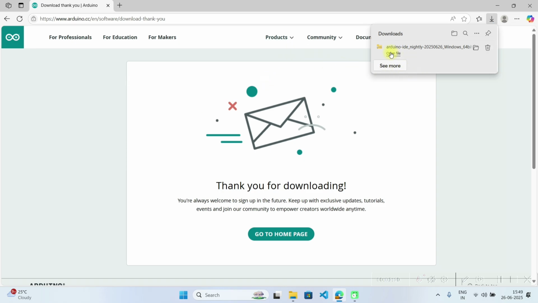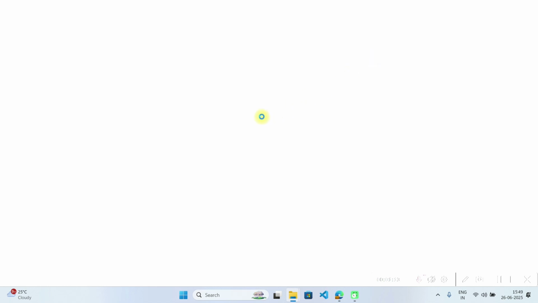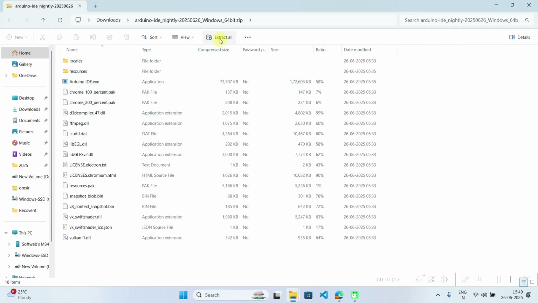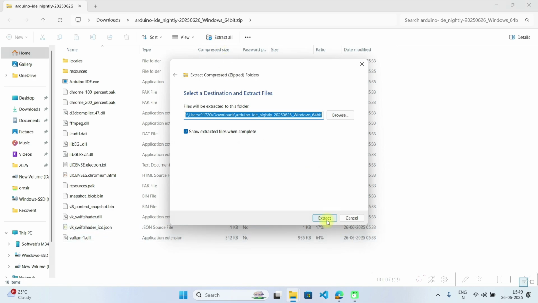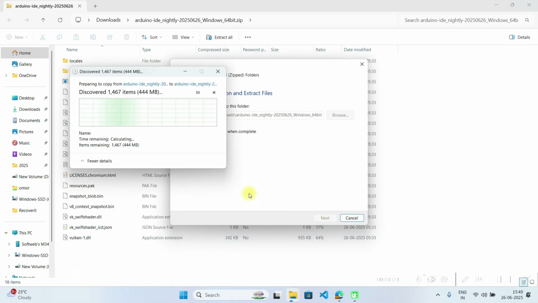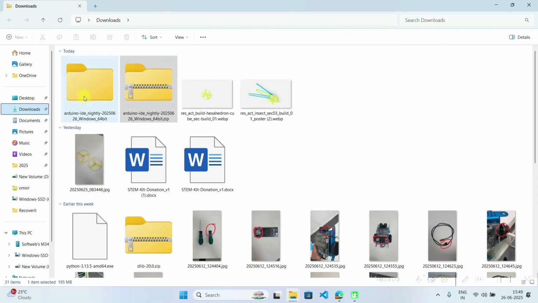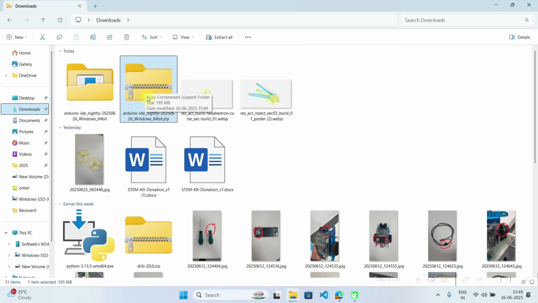Now it's downloaded. Just click on open file, and this is the zip file. We have to extract it. So I will click on extract all, then click on extract. It will extract that zip file. Here I will show you. Go to downloads, and this is the zip file Arduino IDE. We have to extract this zip file.